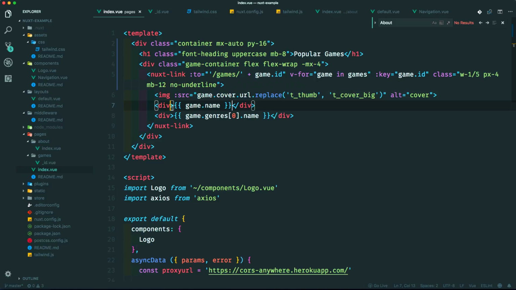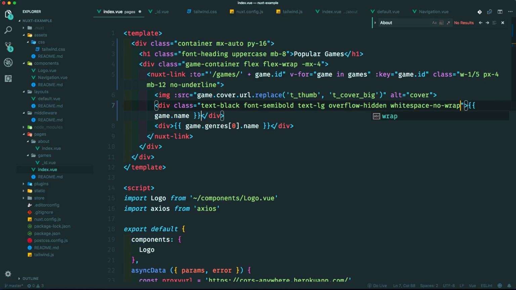So right here, it's going to be text black, font semi-bold. Let's make it a larger text. Let's give it overflow hidden. This is just so it always remains one line, even if the title is long. We also have to give it white-space no-wrap. And overflow-dots is a custom utility, which I'll add. Let me just do the other one here, and then we'll add that custom utility.